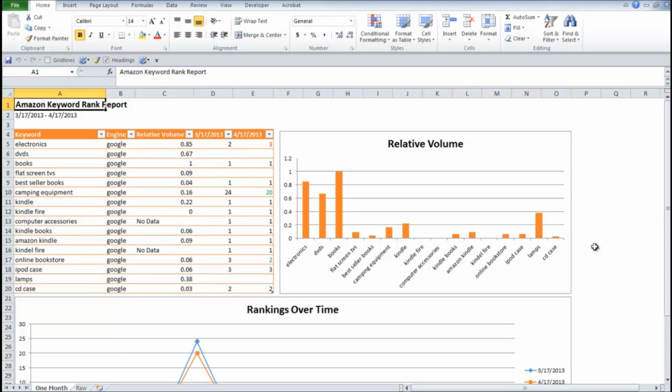I'm going to walk you through how to take a simple CSV export and turn it into a really awesome Excel document that has tables and charts and graphs and things that will really help visualize your data. Okay, so let's get started.